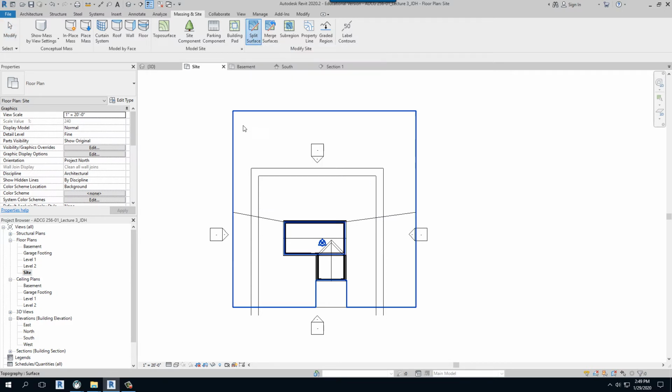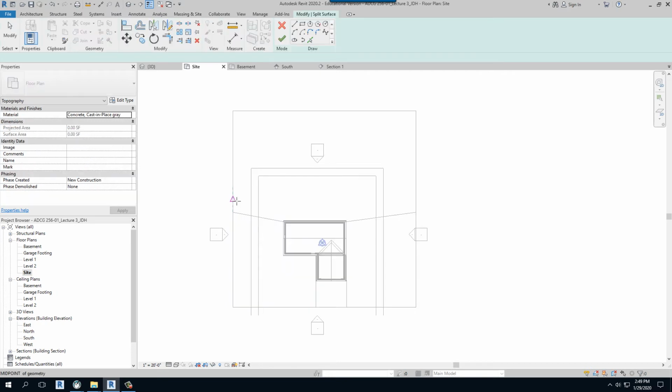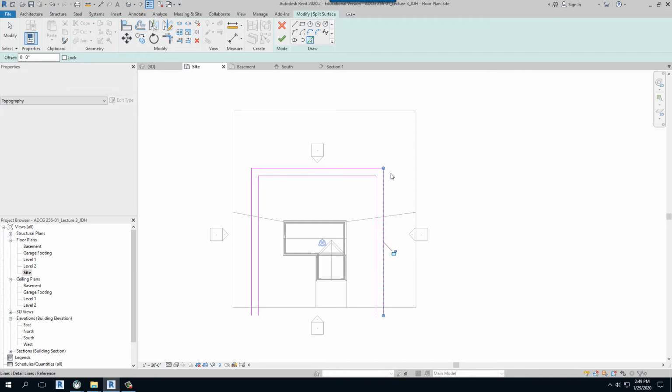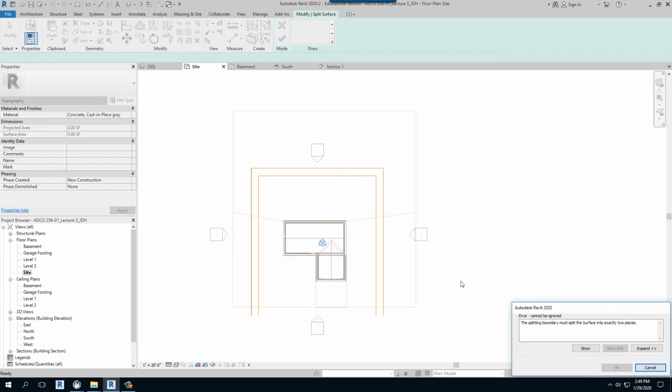So I'm going to hit split surface and I'm going to pick this, and now it's offering me an option. And look, here's my friend again, pick lines. I could sketch, but I'm just going to say pick, pick, pick, pick, pick, and pick, and I'm going to say finish. And now it says the splitting boundary must split the surface into exactly 2 pieces. I'm going to pause the video.